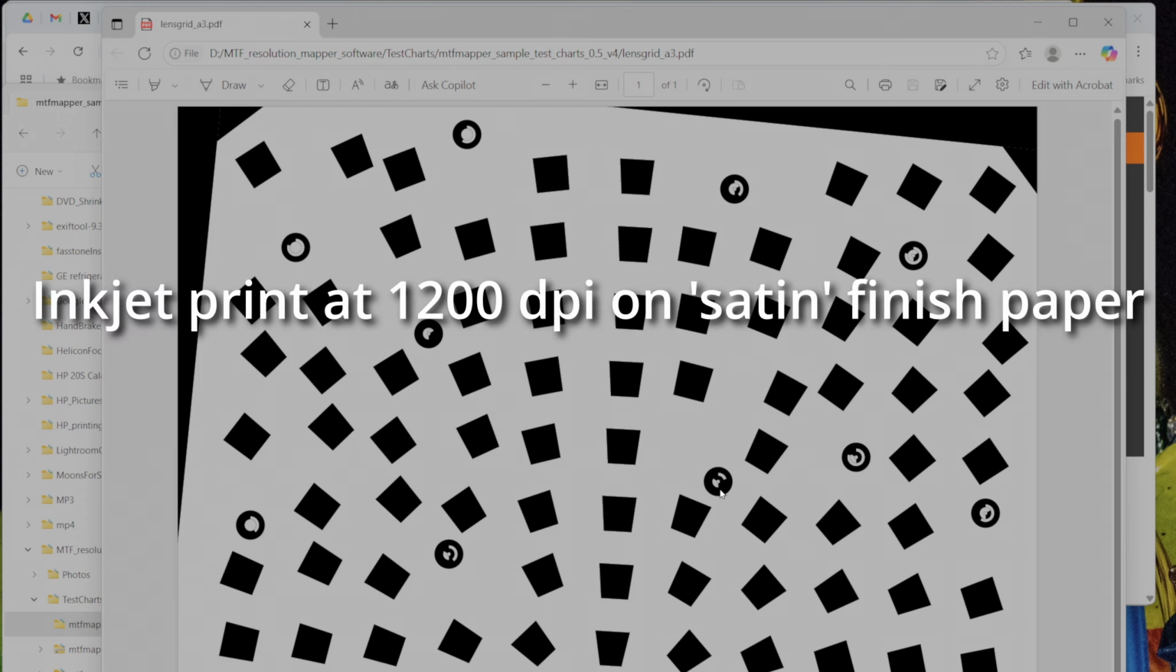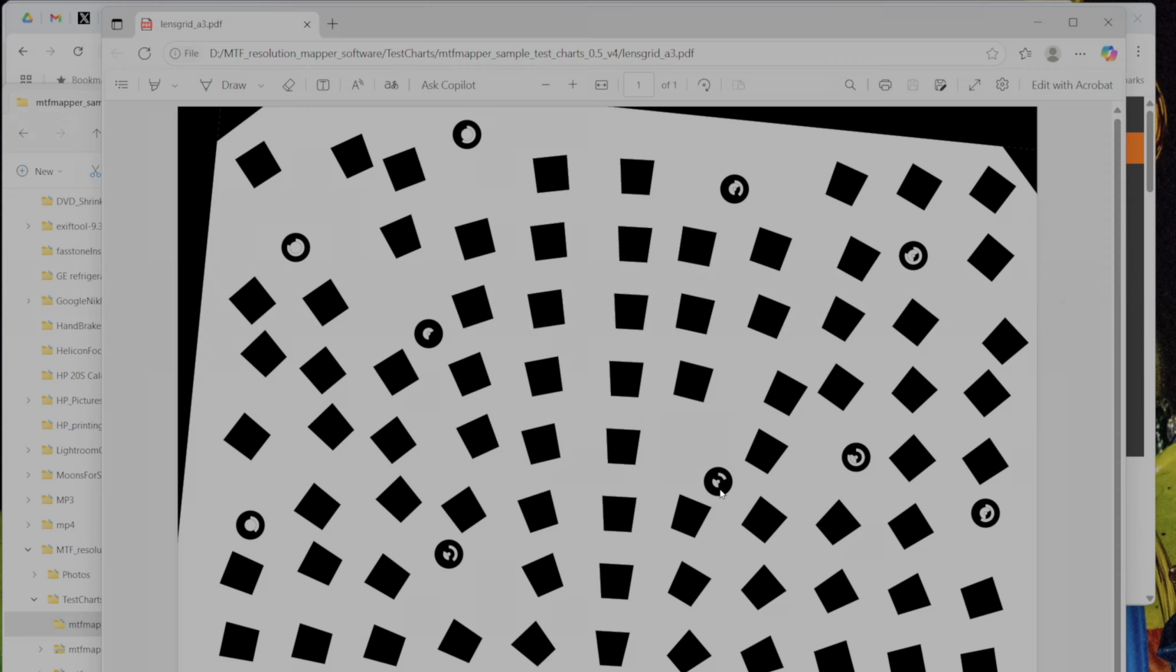I printed my big test charts on a large format inkjet printer at 1200 dpi using what's called satin finish paper. Very smooth, no texture to give the most accurate information.